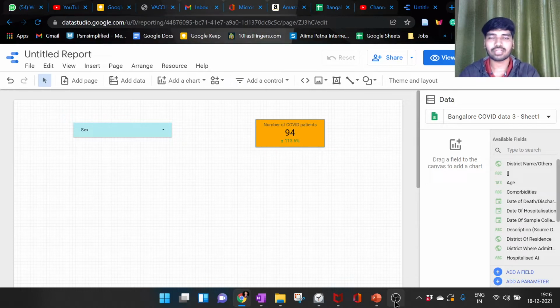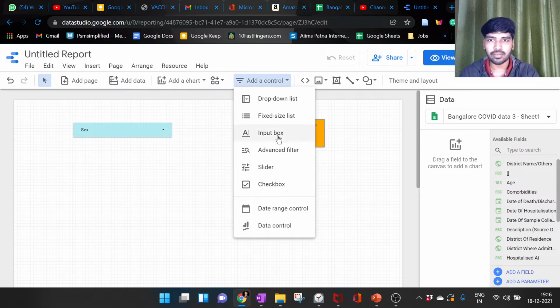Hi everyone, in the last video we saw how to create drop down and fixed size controls. In this video we'll see how to create a new control called input box. So how to create it? Go to add a control, click input box.